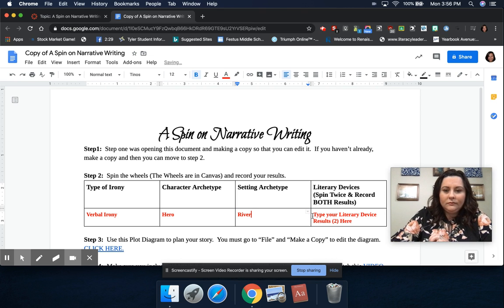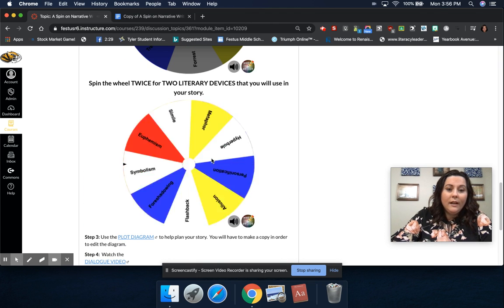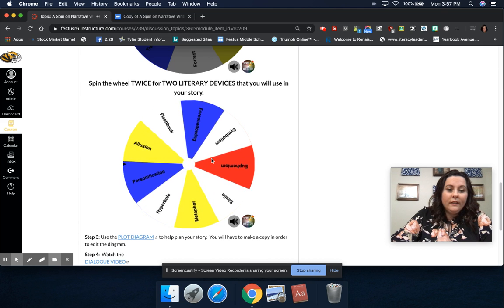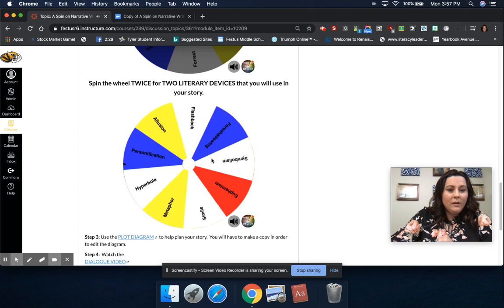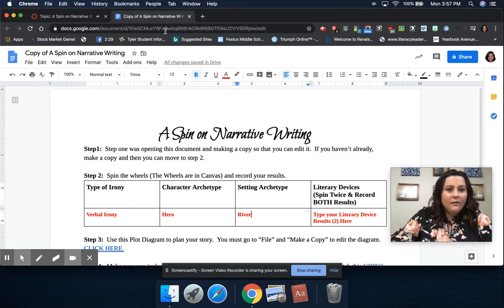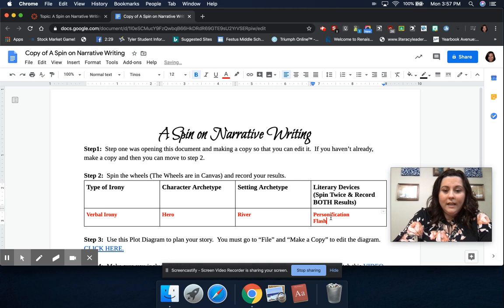Okay, and then on the last one, literary devices, I'm going to spin twice because I want to use two literary devices. So once, personification, twice, flashback. Okay, so then I'm going to come over here and I'm going to put personification and flashback.